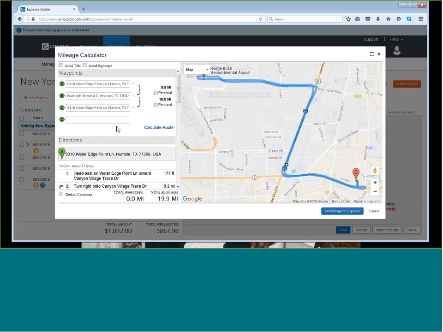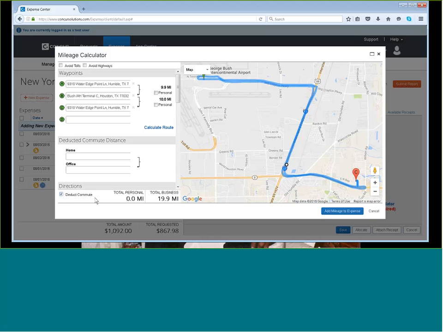Now, you'll see on the left-hand side there's an option that says deduct commute. You will have to deduct your normal route from your home to your office from the mileage that you are actually expensing. Once you've entered in your home location and the office location, you will see the amount of miles between that commute. Now, if it's a round trip, you will need to select the option to deduct round trip and make sure you select to add the mileage to expense.